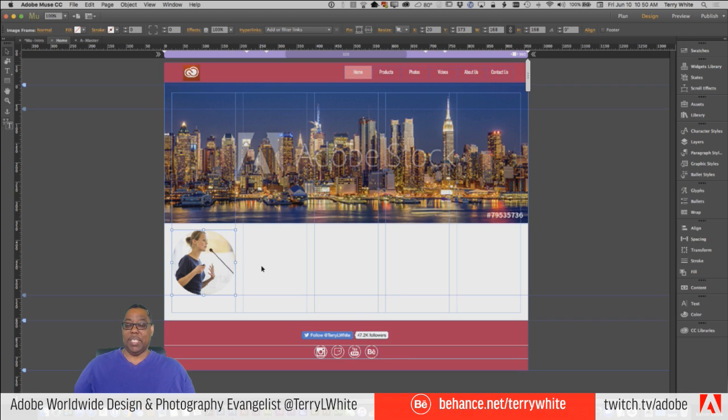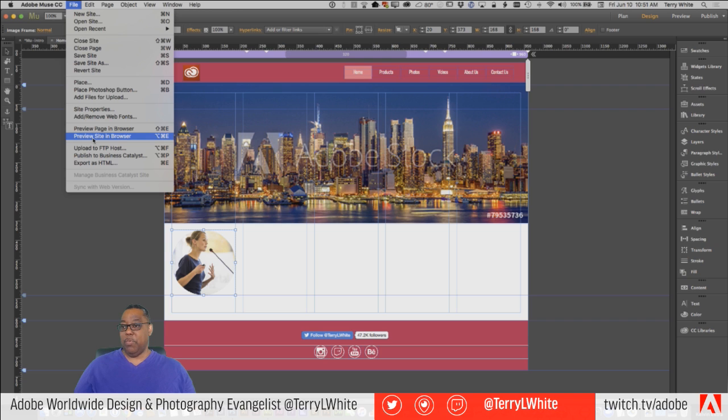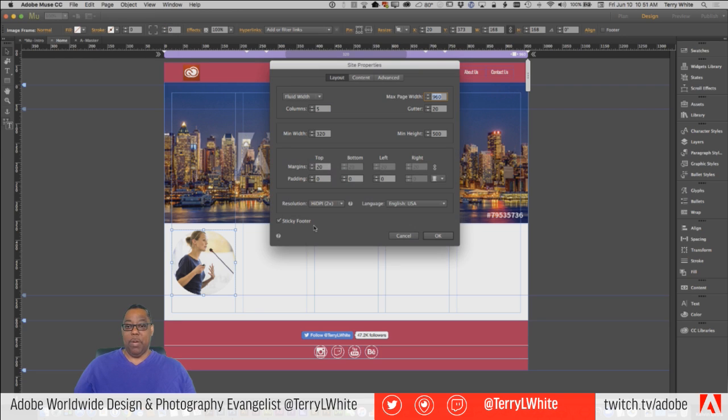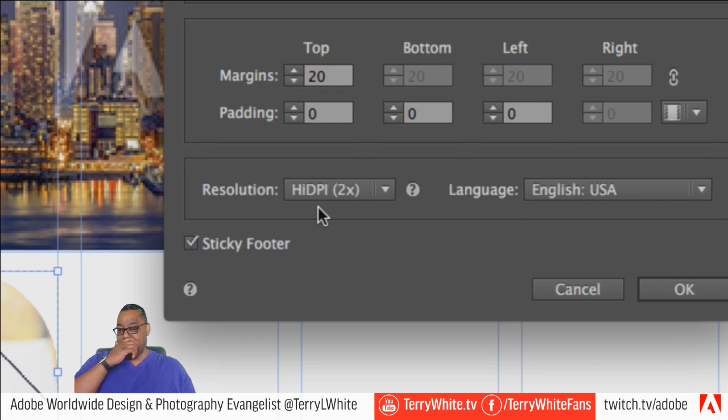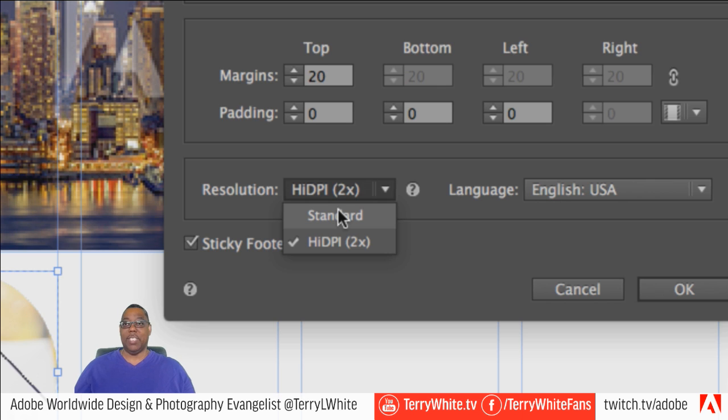Okay, anyway, so we got the image in place, and so the question becomes about saving what size. Should I just go ahead in Photoshop and make that 168, or should I make it full size and scale it down and let Muse do its thing? Always let Muse do its thing, unless you're making an image for a site that's in standard resolution. Remember when we created the site and we did site properties, and we told it to be resolution high DPI, 2x. If I had left it on standard, then the 168 that I would go make in Photoshop would be fine.